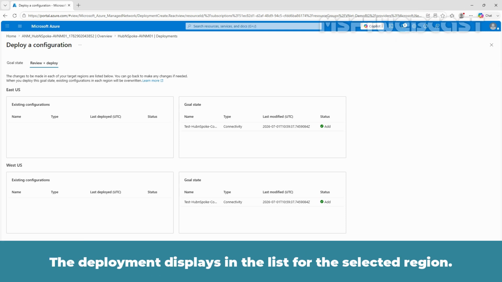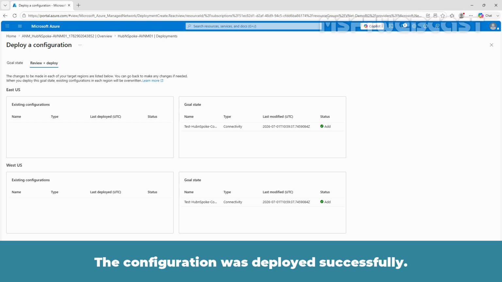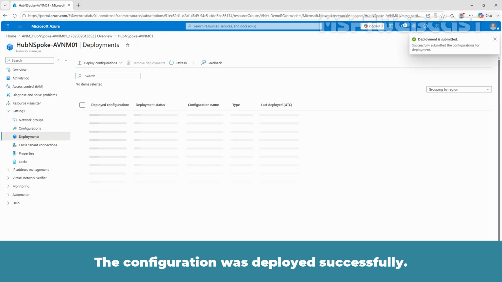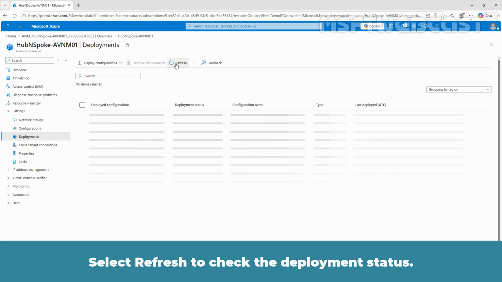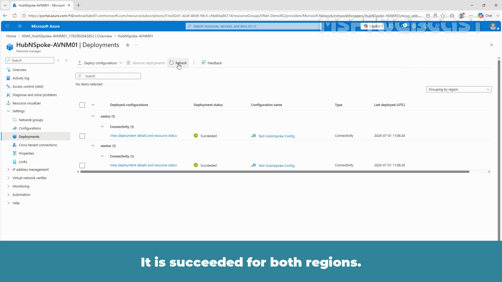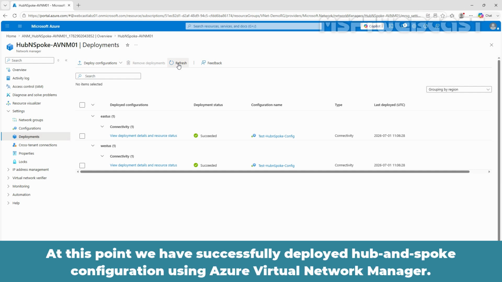The deployment displays in the list for the selected region. The deployment of this configuration can take a few minutes to complete. The configuration was deployed successfully. Select Refresh to check the deployment status. It is succeeded for both regions. This confirms that the deployment was successful. At this point, we have successfully deployed the hub and spoke configuration using Azure Virtual Network Manager.